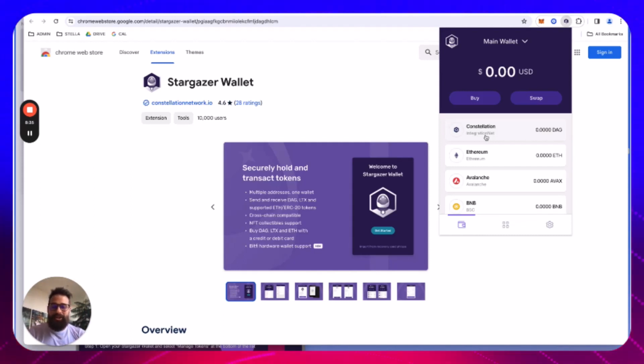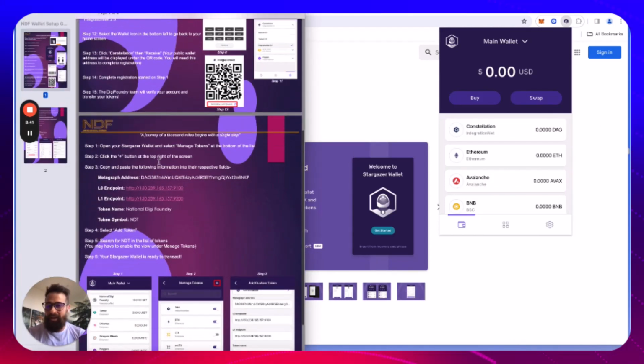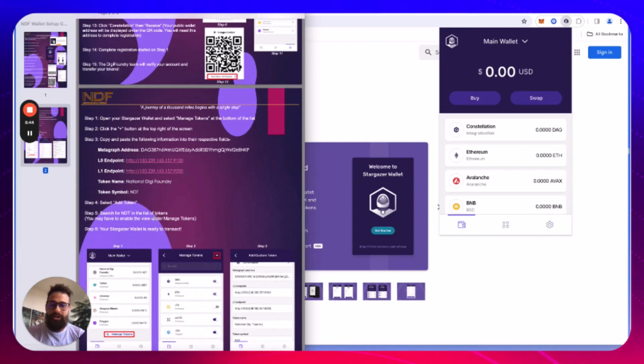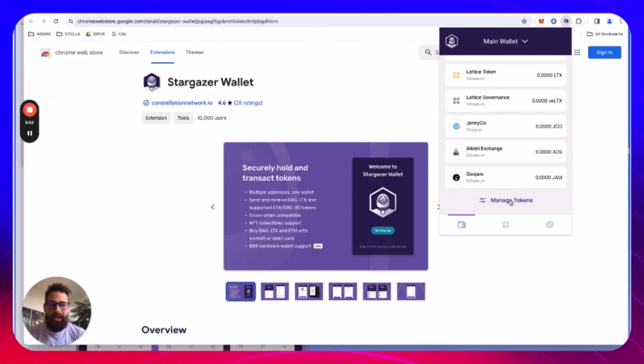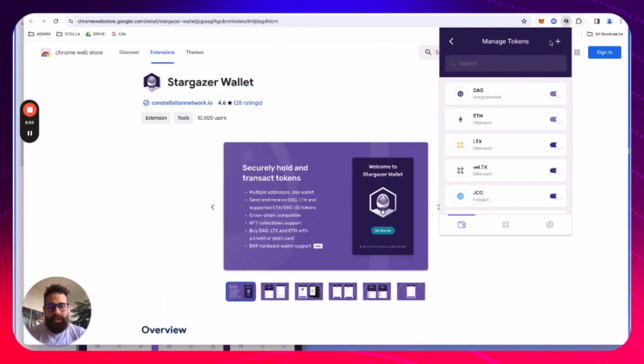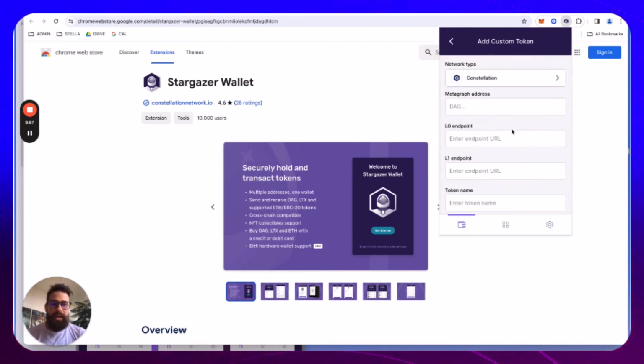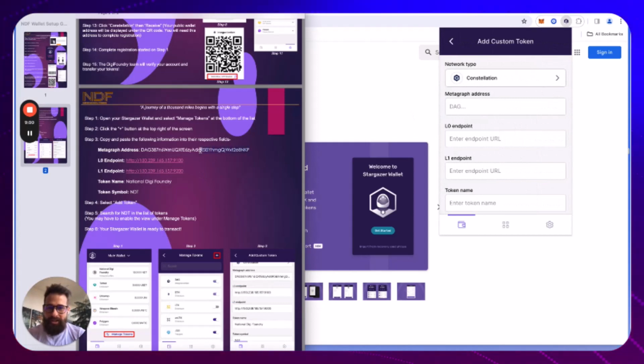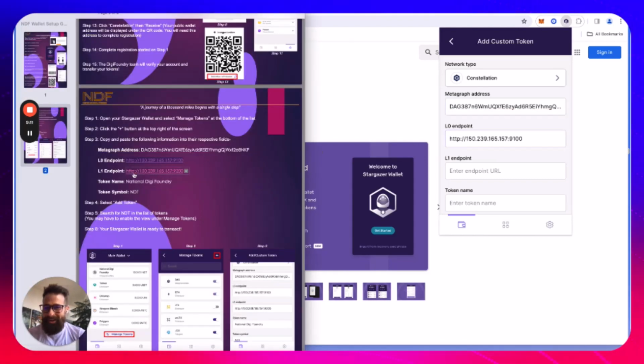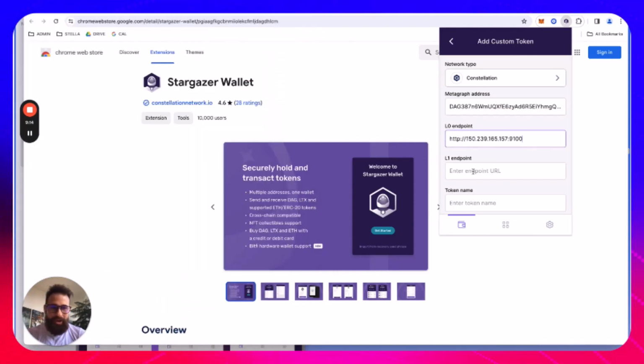Great. Now, the next thing you're going to want to do is open up that PDF that the team has made, since there's some really important information you need in here to add the custom token that the NDF has created. When you're in the main wallet, scroll all the way down and click on Manage Tokens. Once you do that, there's a little plus sign in the top right-hand corner. Click on that. And we're going to want to populate that with this information that the team has prepared over here. So this metagraph address, of course, goes into the metagraph address. The L0 endpoint goes into, you guessed it, the L0 endpoint. And lastly, we've got the L1 endpoint.